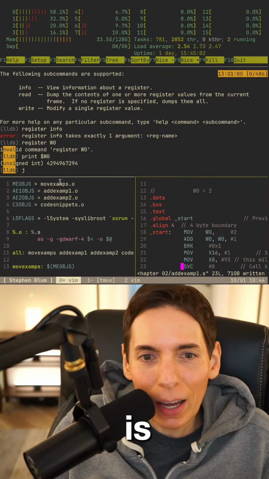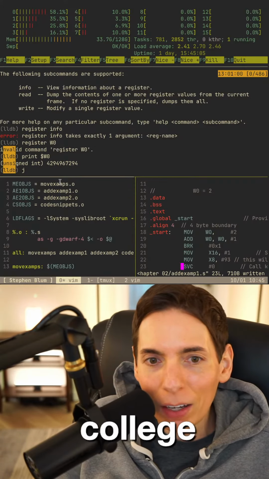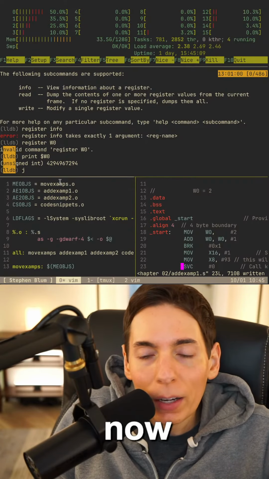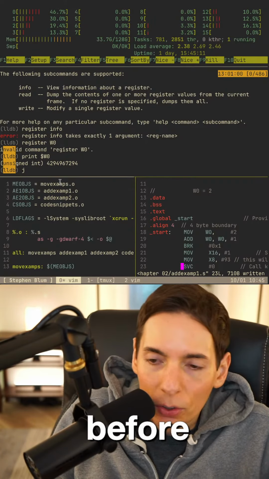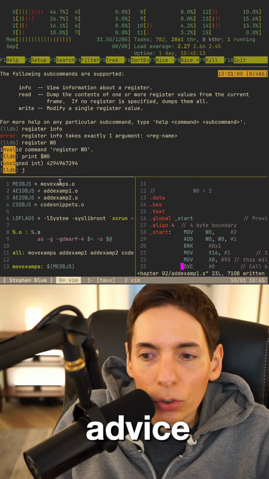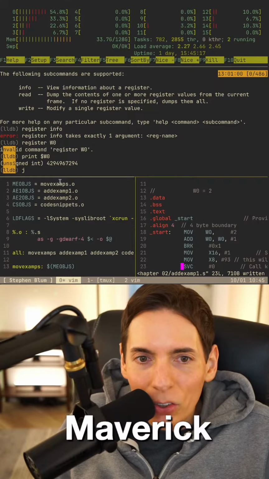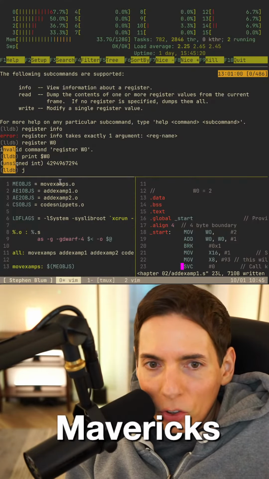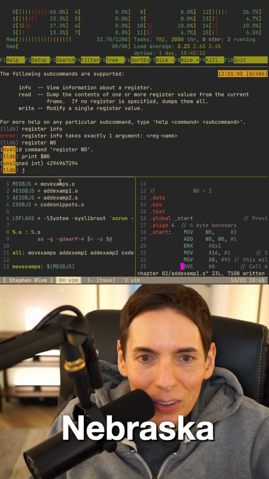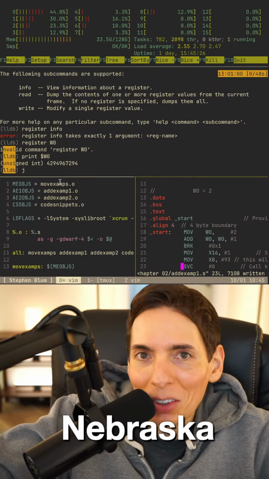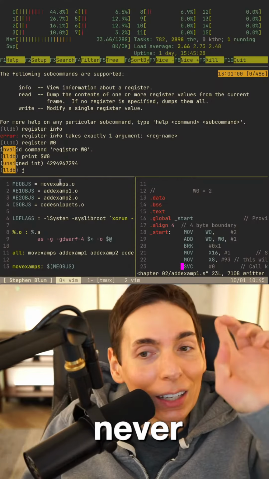So hey, we're starting assembly next week in my college. Any advice? Yeah, just get started now. Do it before the class starts. That's my advice. Just learn some very simple programs. Hey Maverick, how's it going? This looks too smart and complex for me. I only know Java and Python. Hey, here's the deal. You don't ever need to learn assembly. It is kind of neat though.